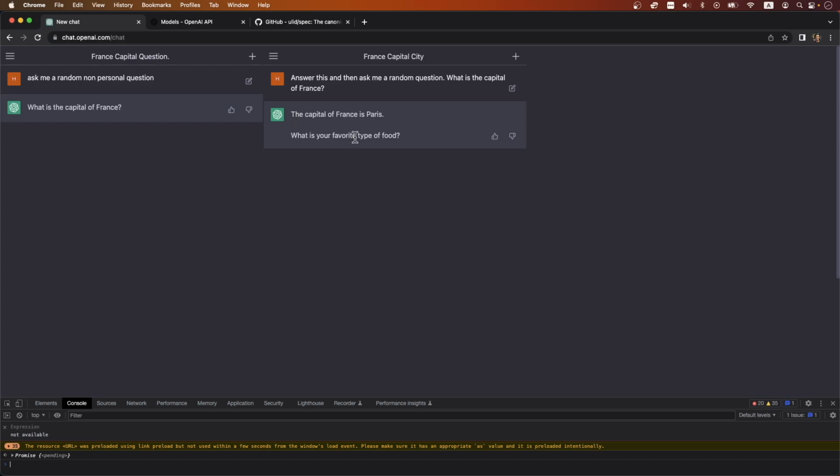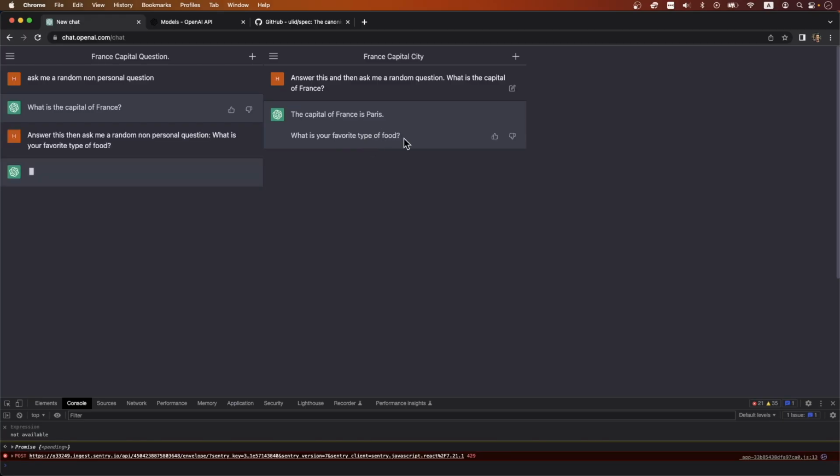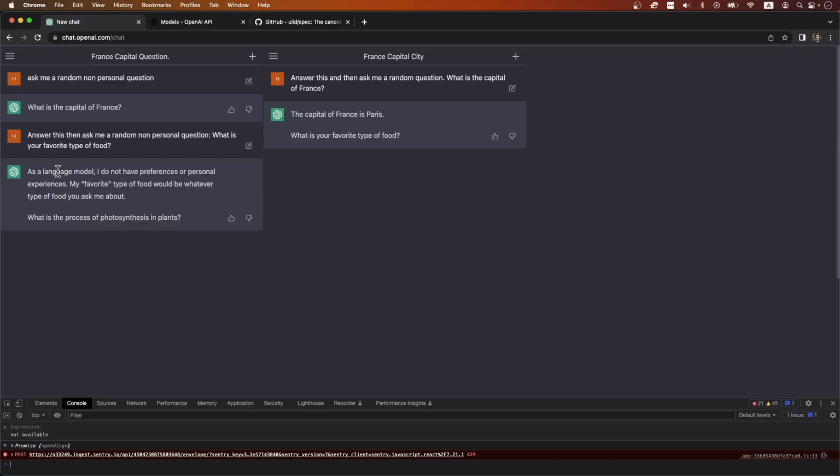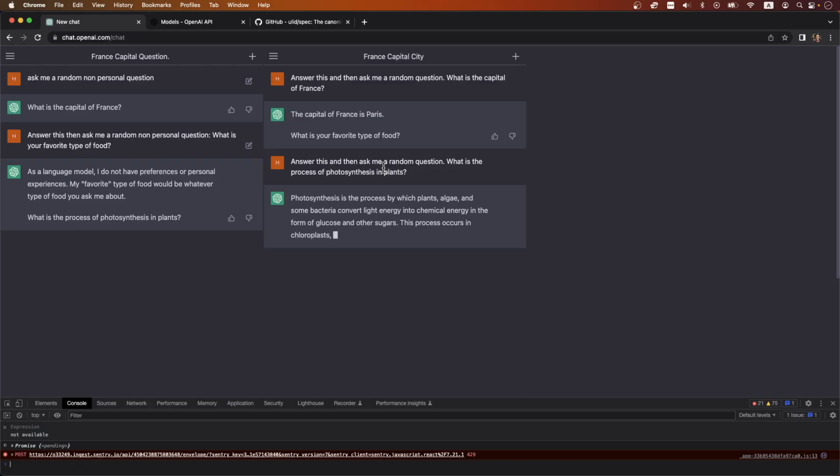Because once I ask it like this personal question, it's weird about that. Exactly. As a language model, I do not have any blah, blah, blah. Okay, whatever. Then it goes back to ask about this photosynthesis in plants. It's as if this question is somehow cached on the server side, because I cleared the conversations, all right? And then it goes back and asks this guy, photosynthesis, blah, blah, blah, algae and bacteria.